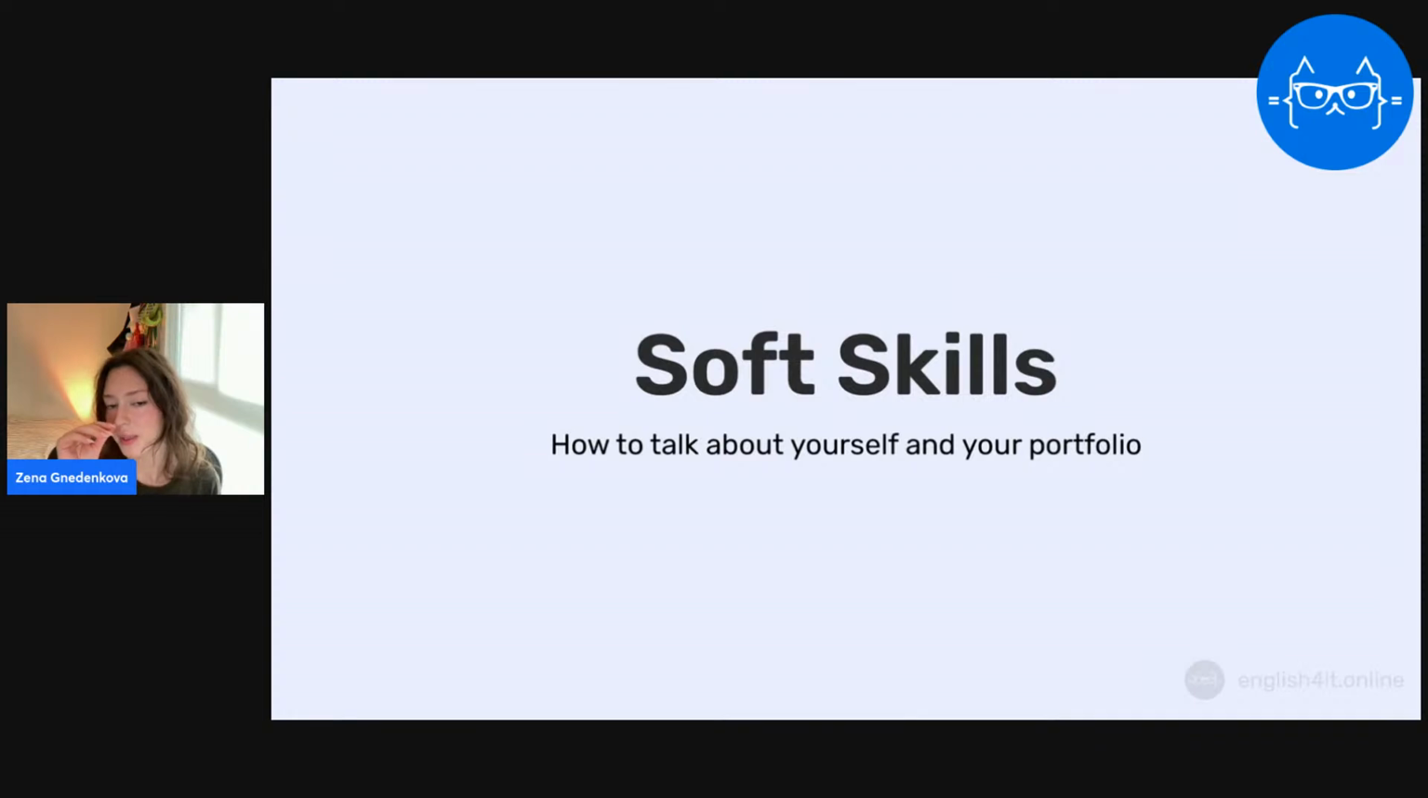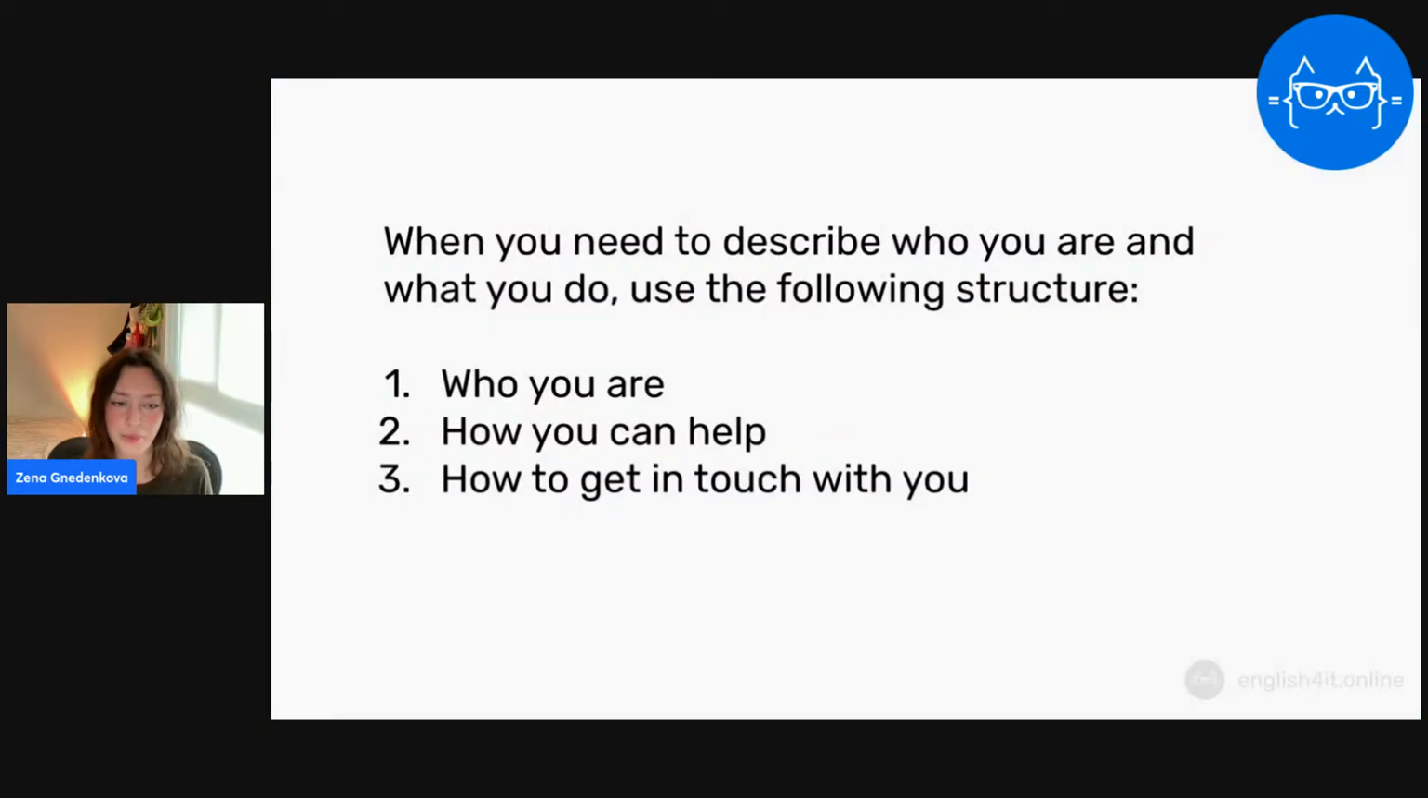Okay, so let's talk about soft skills. And here we'll go over how to talk about yourself and your portfolio. So when we talk about yourself, we want to describe who we are, what we do. And here's a simple structure. So who you are, how you can help, and how to get in touch.